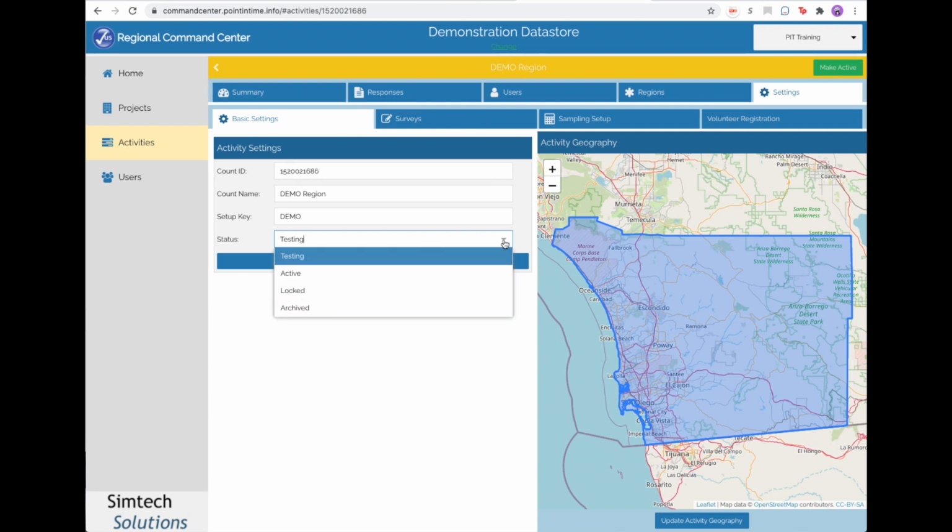report. The moment you change your activity to active, the responses coming in will be included in any reporting, and all of your test responses will be moved to archived. When your activity is locked, there are no more submissions that are able to be submitted.